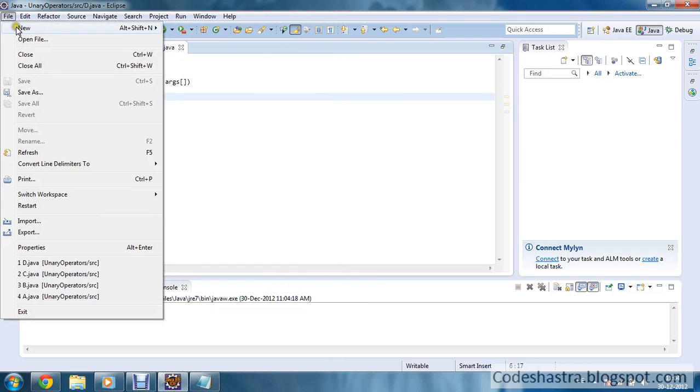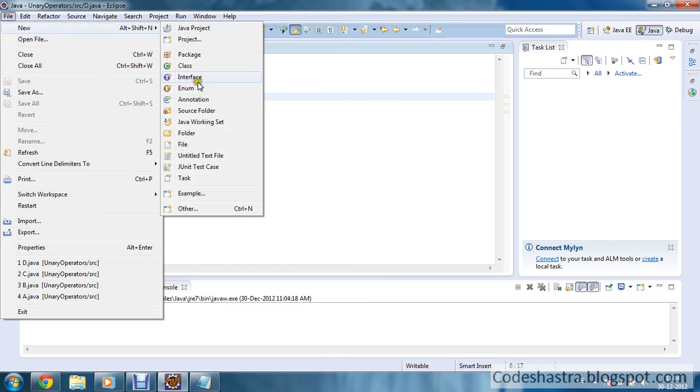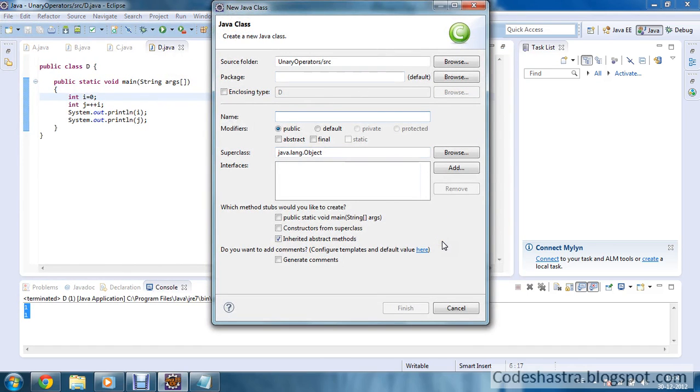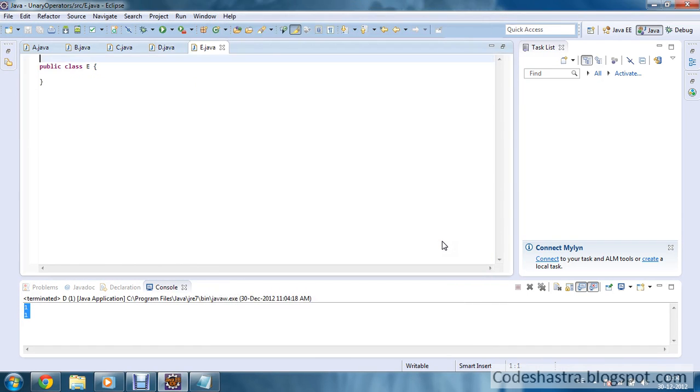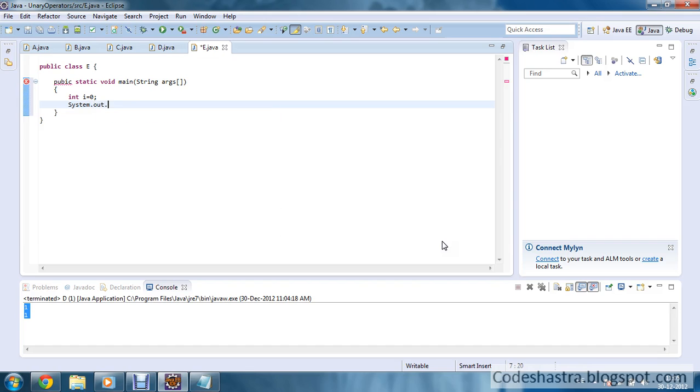Now we're going to make a new class once again, and we're going to name this class E. These are very important programs. As you can see, they will clear your concept of unary operators as much as possible. So we're going to declare another variable I equals 0.